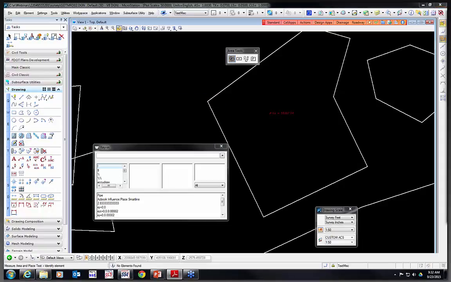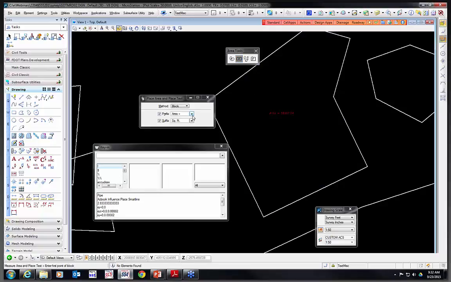The next is the place area with text tool. So this, you can see it's picked up the prefix and suffix from my parameters. And this tool, you have two different methods. You have block or shape. And basically, it allows you to place a shape with the area dynamically. And then the third tool is calculate area.